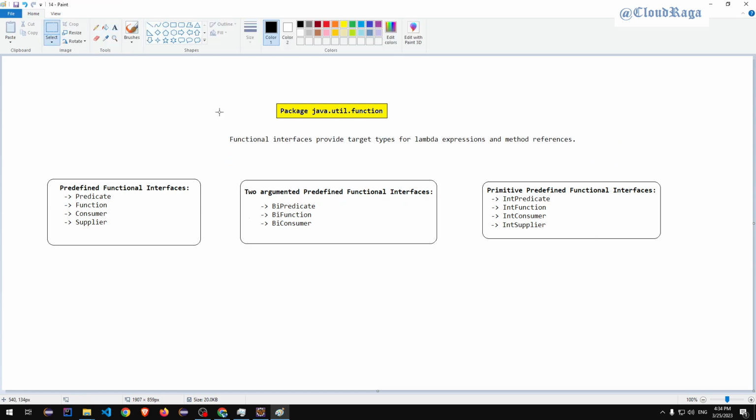So what we have to do next: in the next video we will try to understand the first four interfaces. Let's get some understanding of them, and once we have that, we can apply it to the next two types, the two-argument and primitive predefined functional interfaces. So let's see in the next video.